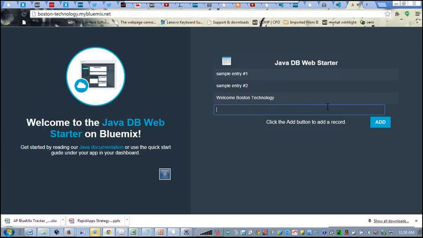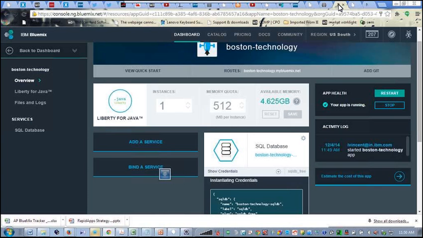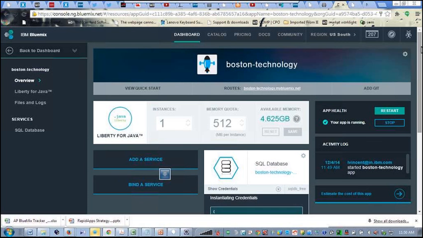So let me quickly finish off deploying my mobile application, and then I'll come back and show you a demo of how exactly you can deploy your custom WAR file from a command line inside your Bluemix environment.